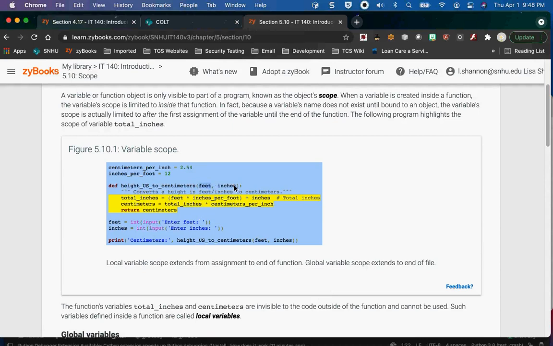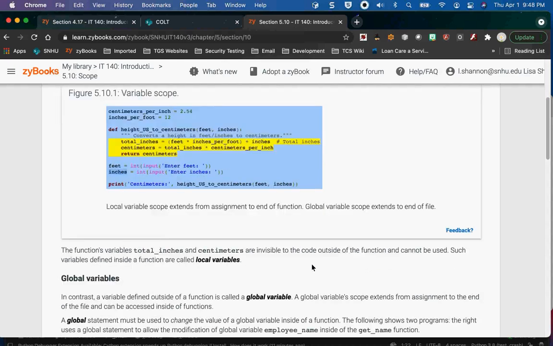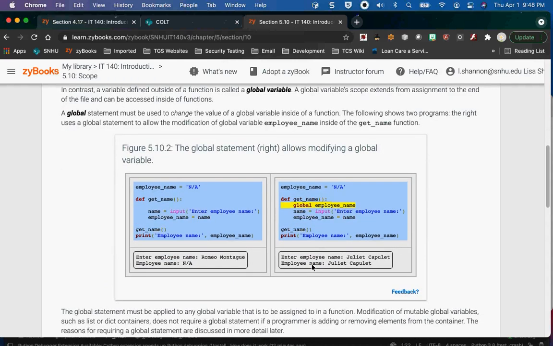So like feet and inches here are not the same as feet and inches here. They're different. There is a global statement that we won't be using. It's not considered great programming practice. But basically what it tells you is that something outside of the scope of the function can be used inside the scope of the function. So in this case, it's just employee name, because without that, this employee name isn't this employee name. It gets extremely confusing very, very quickly.